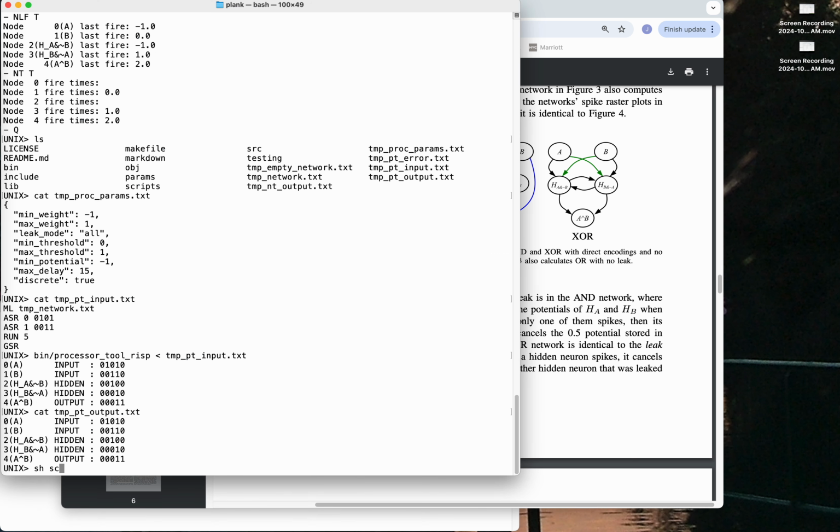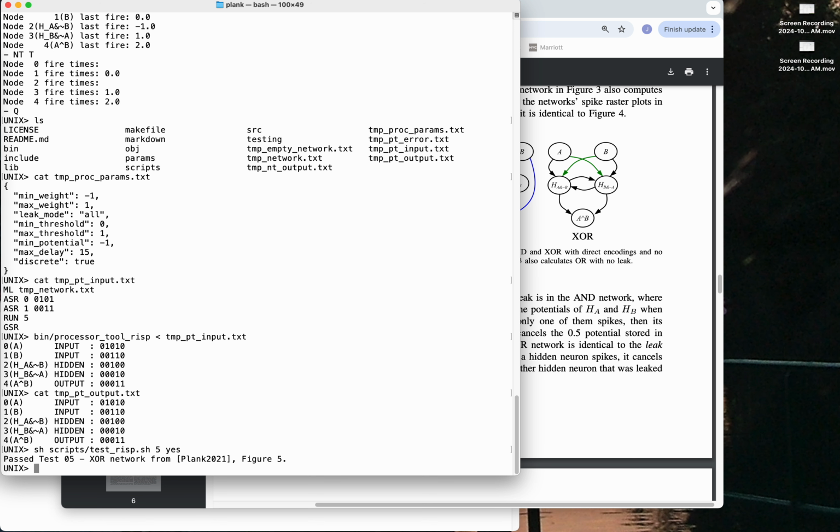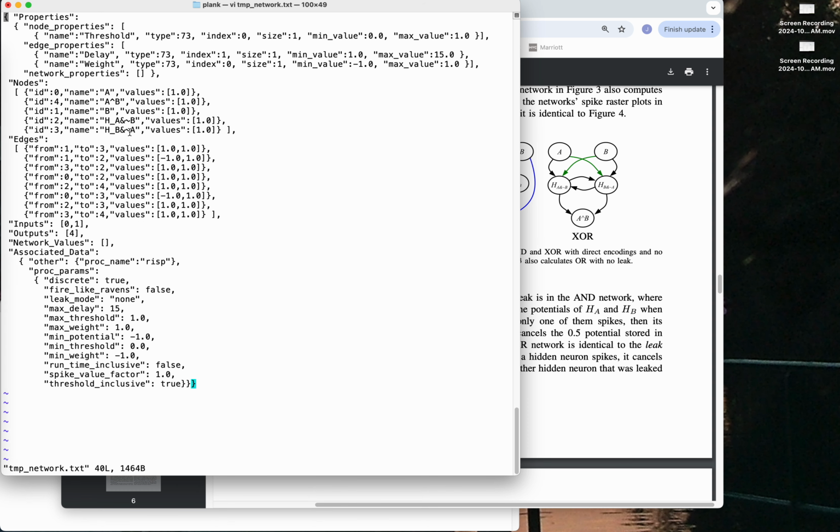Script 5 generates that network. Okay, so we can look at that network if we want. Same neurons, again, more synapses. We've added 2 extra synapses to the system, and you'll also note that the processor parameter for RISP has set the leak mode to none, meaning we're not going to leak any of these values. That's actually the default of RISP.